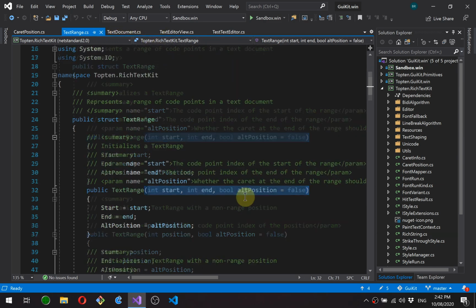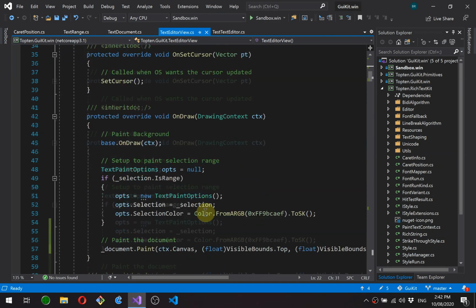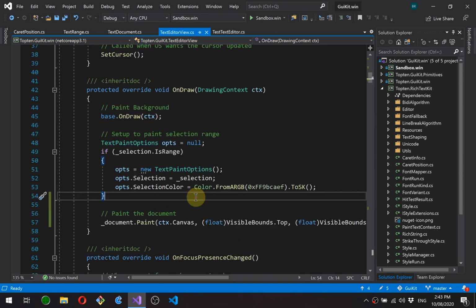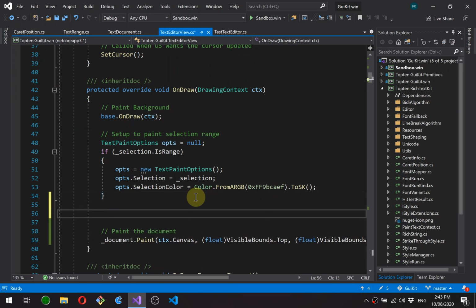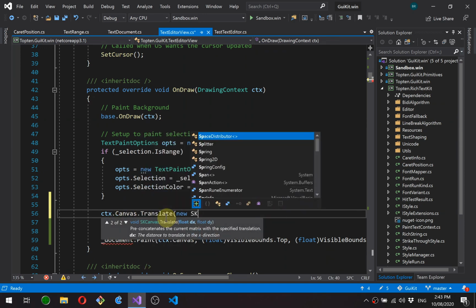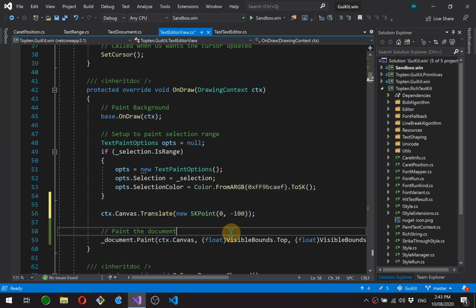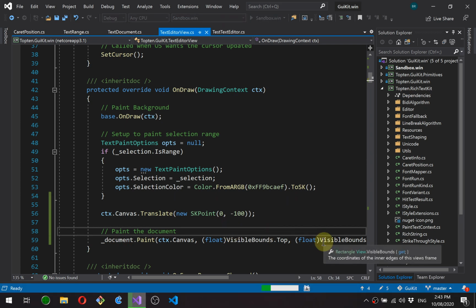Okay. So moving on to the scrolling functionality, the main mechanism that's used for scrolling in rich text kit is the C# canvas translate method. So just to show how that works, this here is a C# canvas and it has a method translate, and we can just pass it a point. So let's translate up by 100. So you see now, if I run this, the content that's drawn by the document is translated or scrolled up.